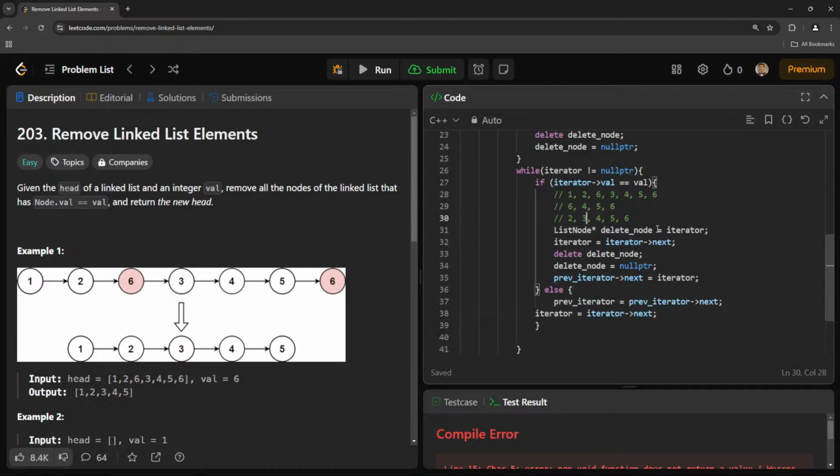So let's say we have a 6 here, that won't happen. And then it'll come back here. Is iterator val equal val? Yes, it is. Deletes this. Iterator next is equal next. Prev next is equal to iterator. Boom. Now let's say it's not equal to val, so it's 4. Then we can iterate normally.